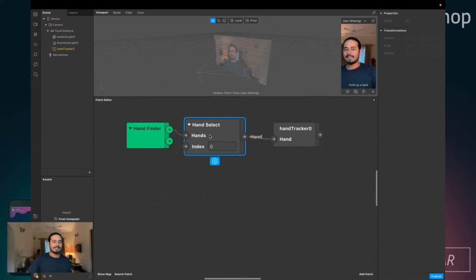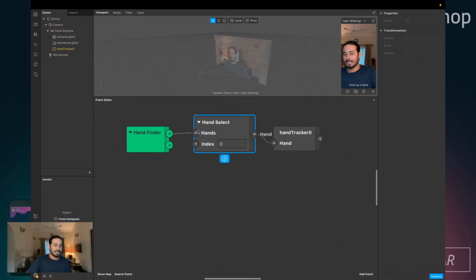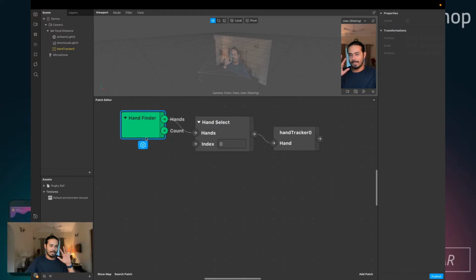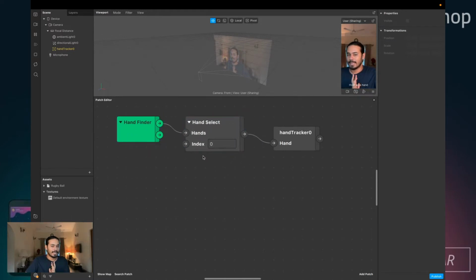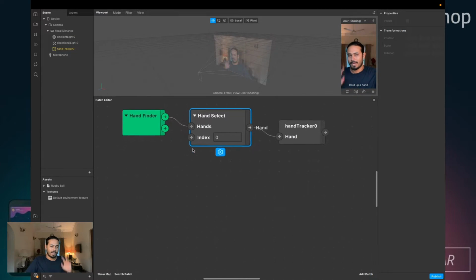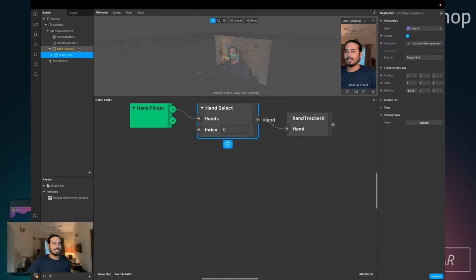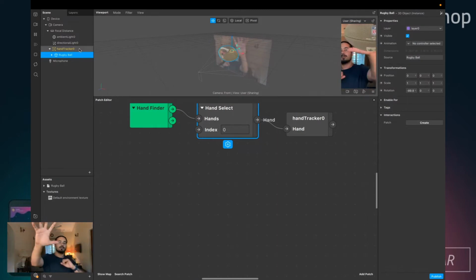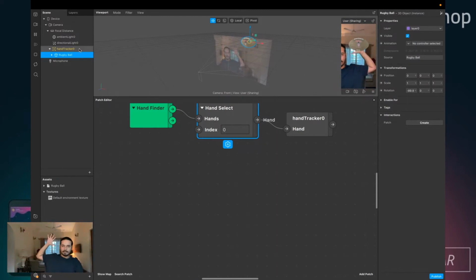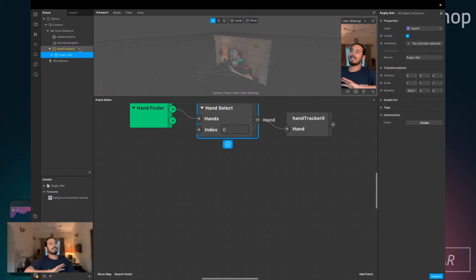So this hand select is a patch that takes a hand as input. The hand finder found some hands, then it gives them to hand select, and you can select hand number 0 or hand number 1, so two hands. This rugby ball is the hand tracker. Whenever there's a hand, the rugby ball is going to come on the hand. If I go back, the scale is getting smaller. If I come closer, it's getting bigger. So this is the work of the hand tracker, and it's as simple as this.